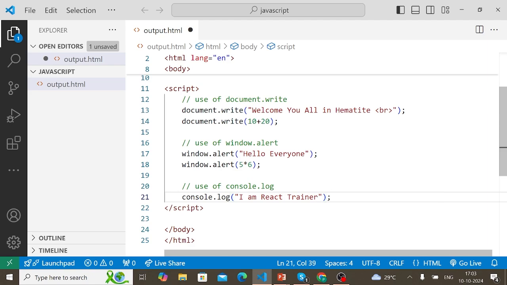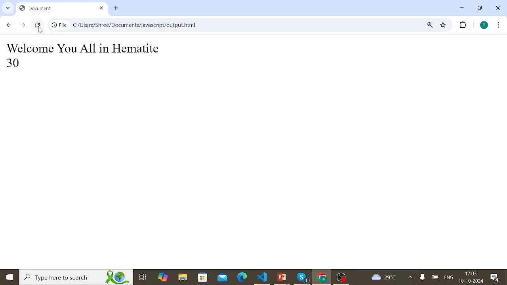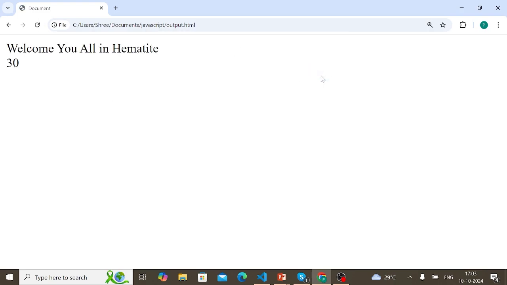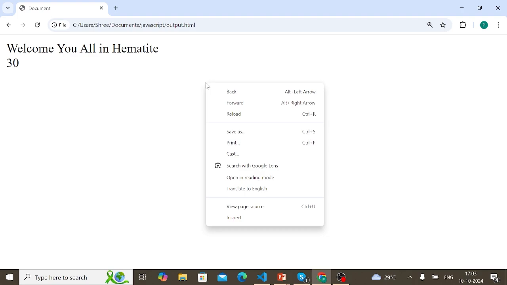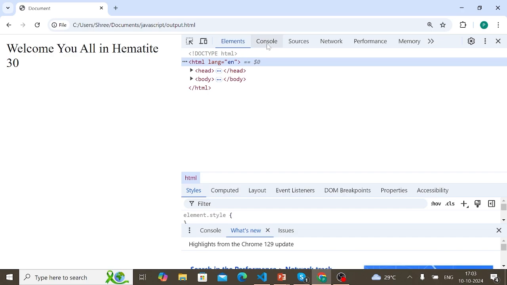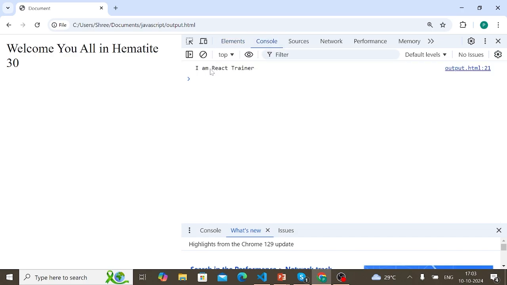Give the semicolon, save your file, go to your browser and refresh it. Now first of all we are getting output of what? Window.alert. Now if you want to get output of your console.log, so how we can get it? Right click, click on the inspect element, and here you can see we have here one element console. So just click on the console and you can see we are getting output here. So whatever you write in a console.log, you will get output in the browser console.